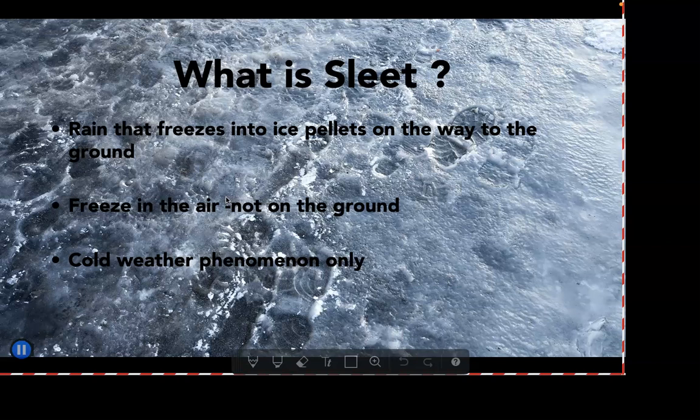So what that says, for those of you that can't see it, what is sleet? Rain that freezes into ice pellets on the way to the ground. So in the air, on the way down, it's rain that freezes. Again, it's important to note that it freezes in the air, not on the ground. And this is a cold weather phenomenon only, because again, it has to freeze in the air on the way down. So not going to be happening when it's warm.